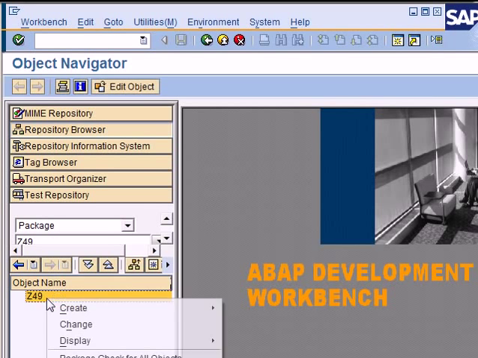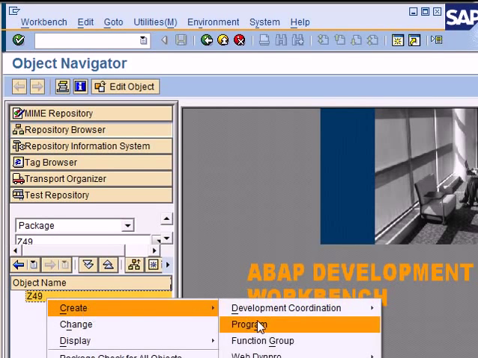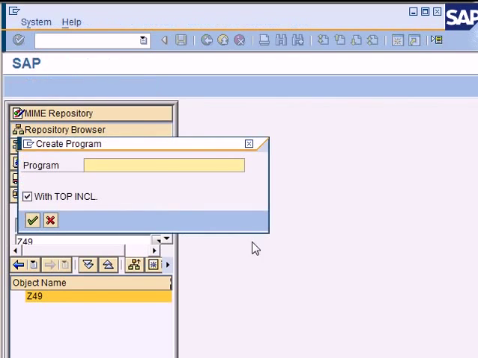Under this package, I right click, create a program. So the system asks me for a program name. Let us call this Z49_HELLO. And I create this without a top include, which basically will go into more detail later in the course.